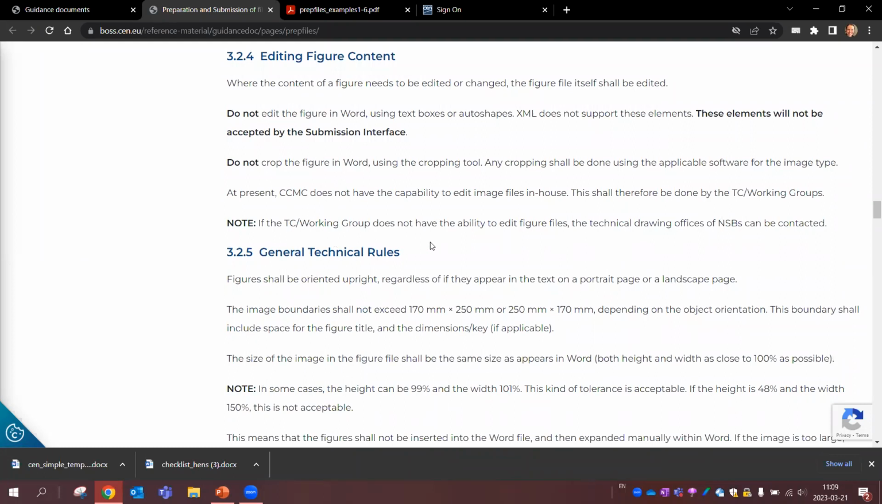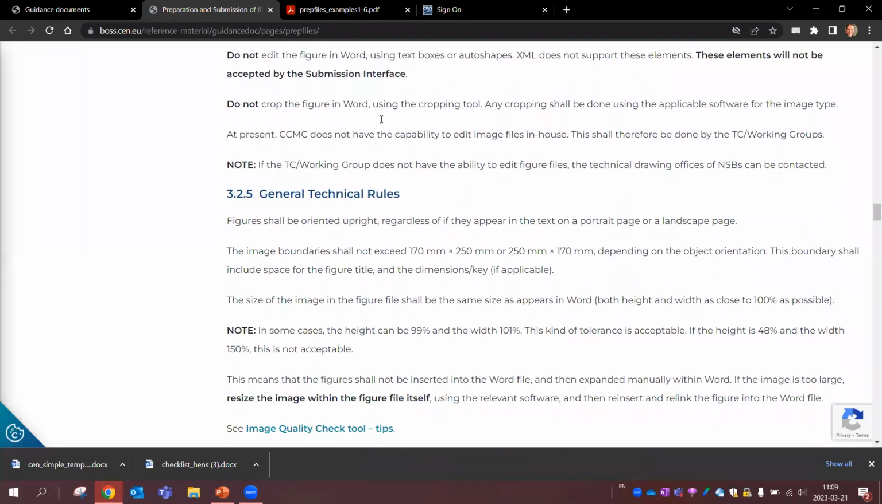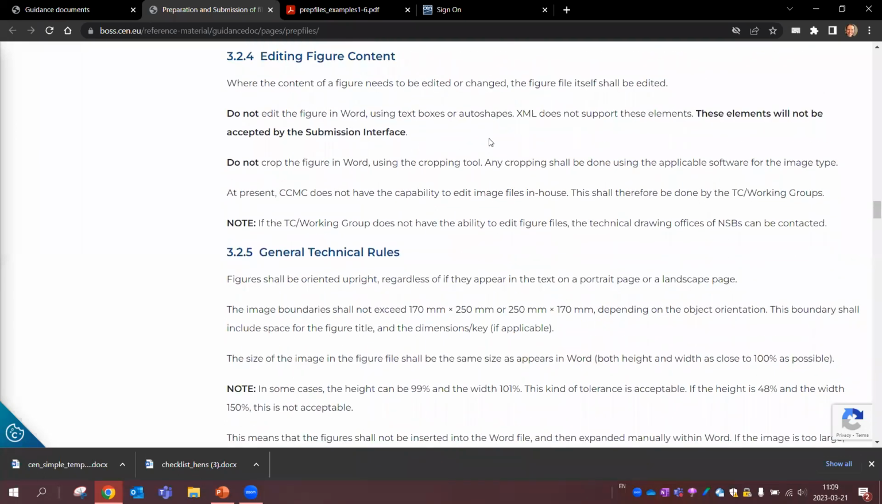And if you don't have the ability to edit those files, you can always contact your NSB drawing offices as well. So hopefully that should be a little bit clearer. It's also worth noting if you edit the figure in Word or you use text box auto shapes, anything like that, it's not supported by XML.